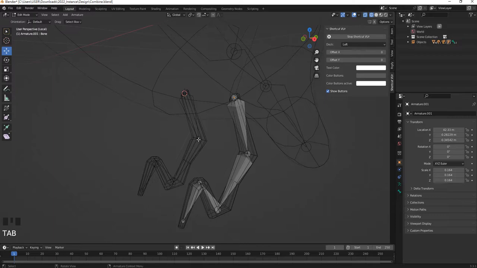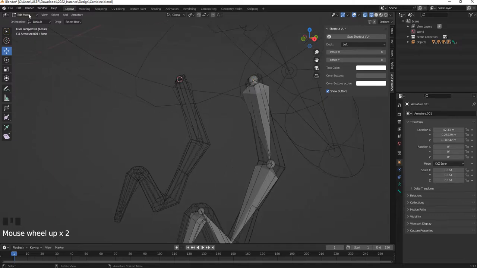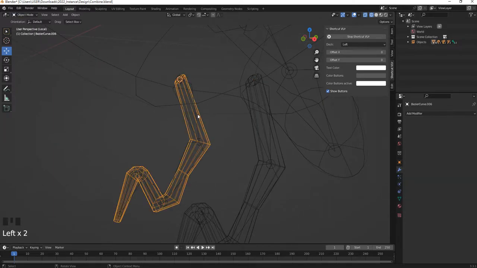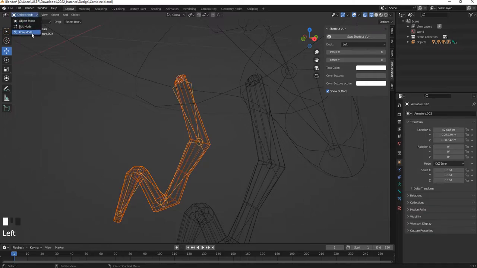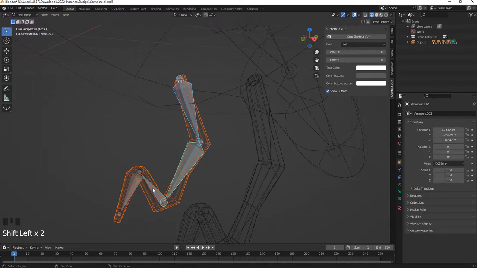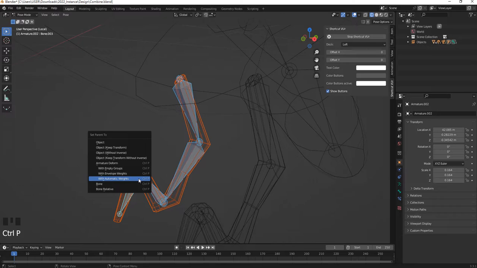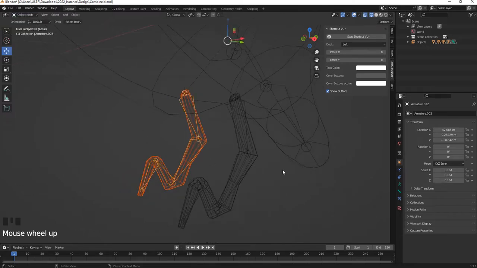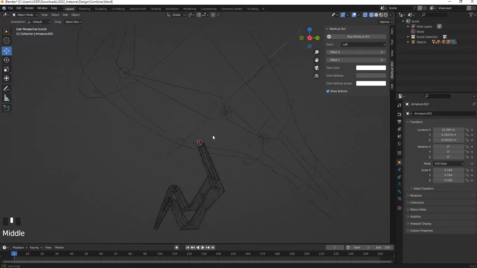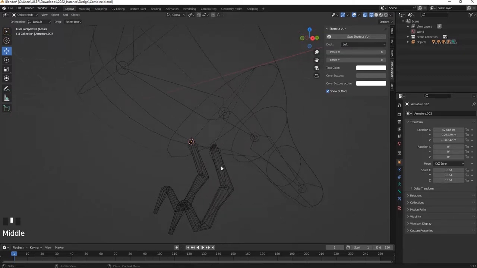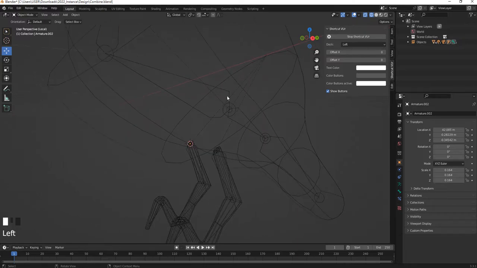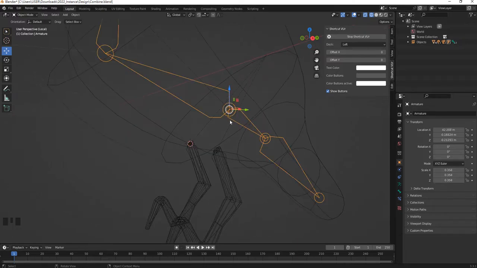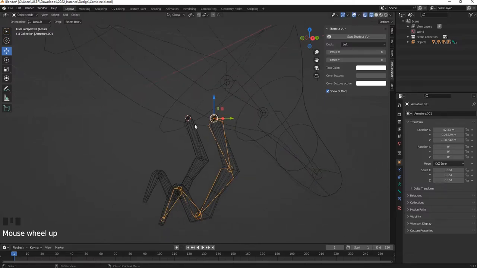And for the other side, we can do the same things. Choosing the model, choosing the bones, go to edit mode, pose mode, select everything, Control P, and automatic weight. Alright, so now we have the model, and also we make the leg be controlled by the skeleton. But for now, the body skeleton is still separated from the leg model, from the leg skeleton.